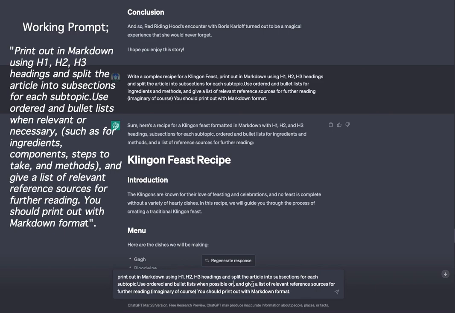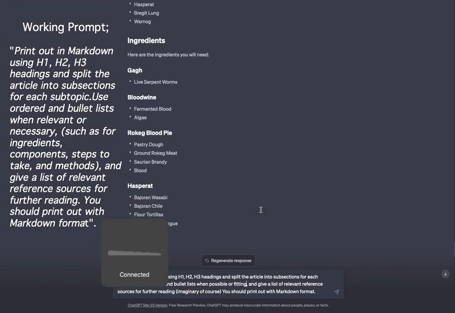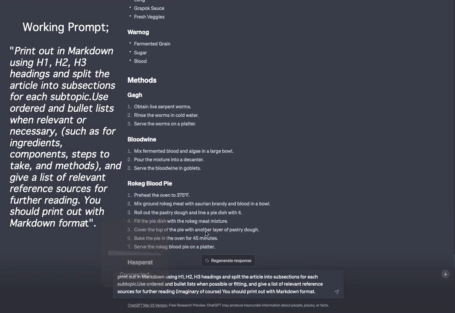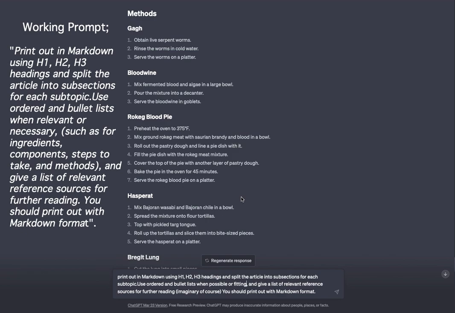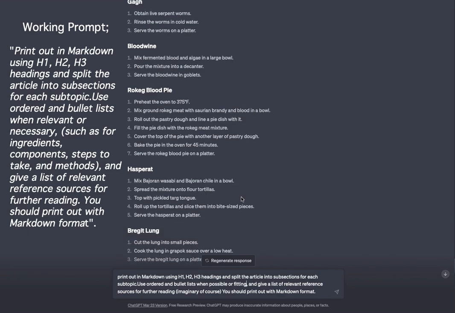Or fitting, and give it a list. Because the case for Mars, I told him to do that. That was wrong. Connected, disconnected. The case for Mars.